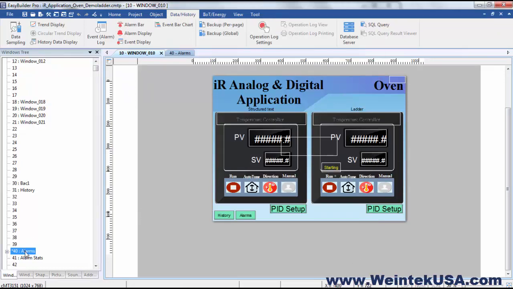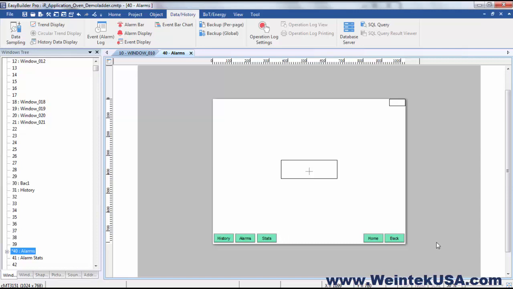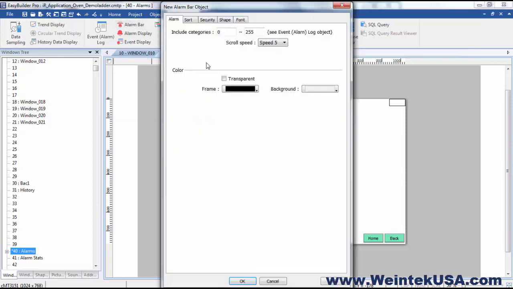So I've got a page already made here with navigation keys on it. We've got a few ways to do that. We've got an alarm bar. It's kind of like a banner that can scroll across the top. You can either make it transparent or have a frame and a background color on it. You can define which event categories you want to display on it. So we did all the alarms for the IR temperature module in category 0, so I'm just going to display category 0 from 0 to 0.